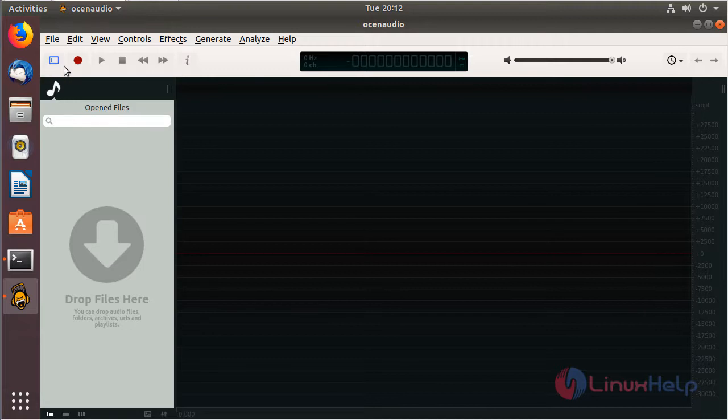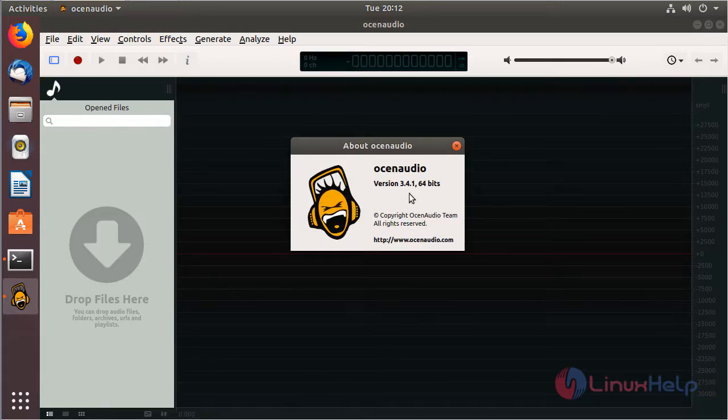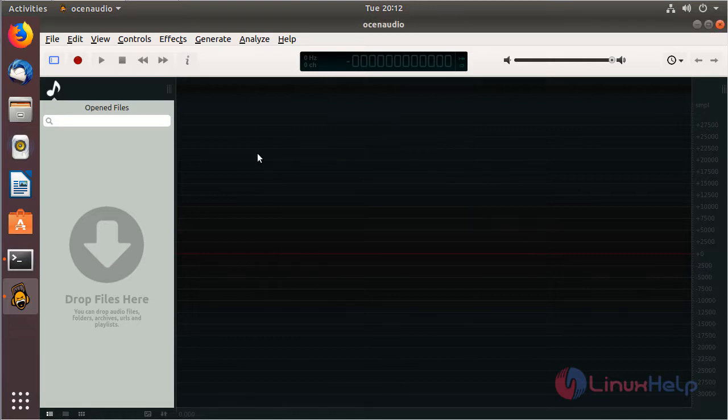And then here we can see lots of customized configuration options in the OcenAudio application. If you want to know which version of OcenAudio we have installed on the system, please click here, and then here we have to choose About. And then here we can see the OcenAudio application version. These are all the installation process about how to install OcenAudio application on Ubuntu 18.04.